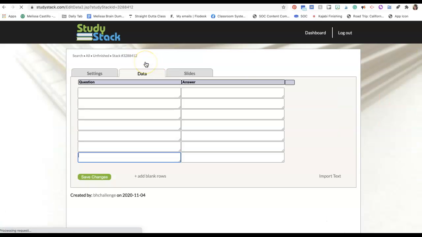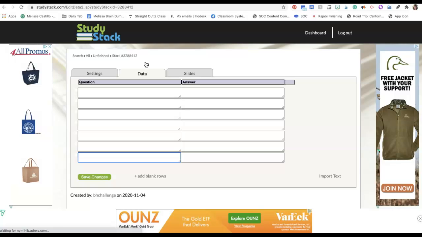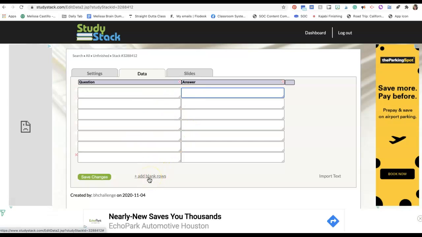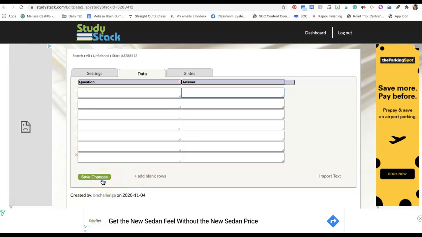Next, click on Data, and here's a shortcut. You're going to call up all of your Google Docs, your Word documents that you have for existing reviews, worksheets, activities, practice lessons, and you're going to use a dual screen or a split screen and simply copy the question, paste it in, copy the answer, paste it in. So you're copying and pasting information from your existing worksheets into this area. You can add blank rows if you need more space, save changes, you're ready to share it out with students.